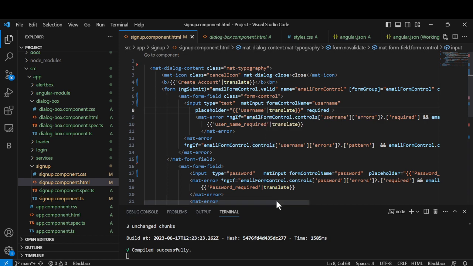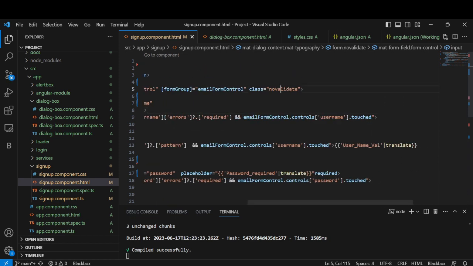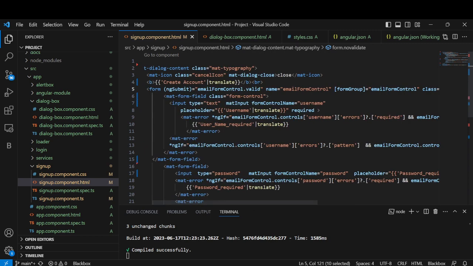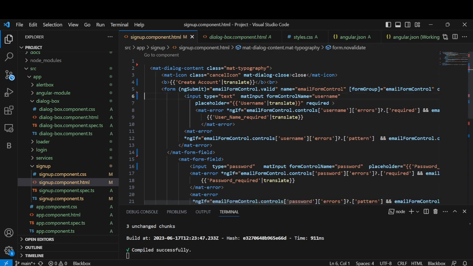Okay, we have to apply some for the bootstrap. I see there is no validate at all. We have to remove this one as well, because we don't want this mat form field. I think so.